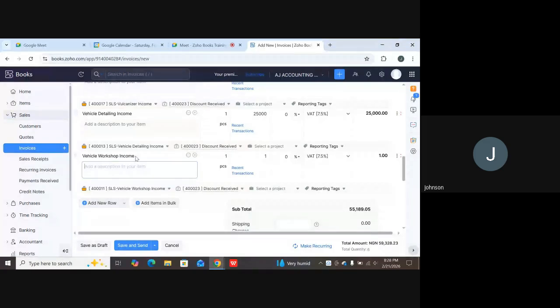The customer doesn't start asking us questions, why are you taking service charge? Why are you taking for procurement? Or, you know, some people will say, you're already taking service charge, why are you still taking procurement? Why are you taking this, right? So we just don't want that kind of argument. So we just merge everything together as vehicle workshop income.